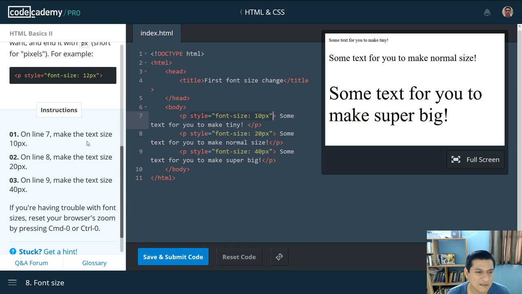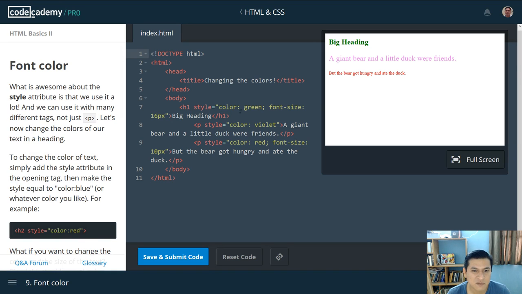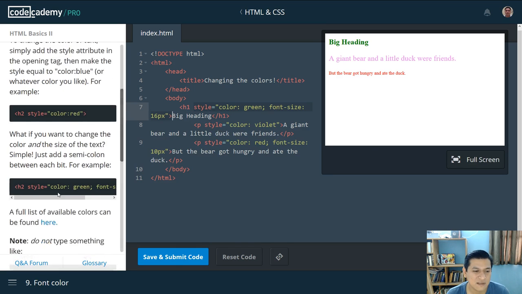On line 7, make the text size 10p, okay, I guess. It's okay. Font color is pretty much the same thing. Inside the style, we can actually use color, colon, green, or use the code for the color you want here. So we are using green here. I think we can use yellow. It's the same thing. It's not that complicated. Then again, this is not really the most recommended way of doing it. In the future, I'm going to be learning how to use CSS, so anyway.